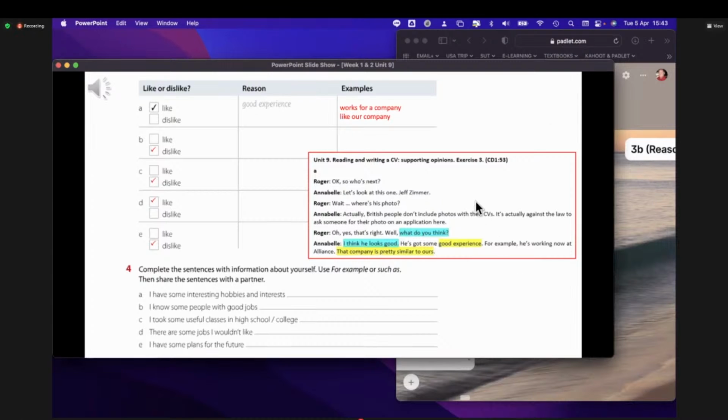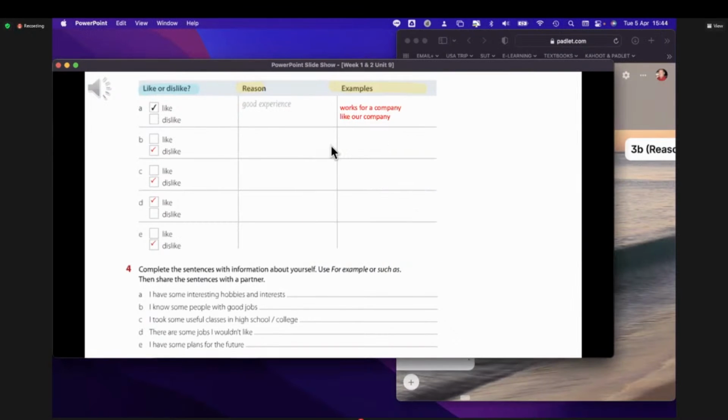So here you can look at the blue text. Let me use color matching, let's see if I can find a similar color. It's not exactly the same, but it'll have to do. The blue is like or dislike. And then the yellow has to do with the reason and example. So there's the like, and the reason is he's got good experience. Examples are, he works at a company similar to ours. Okay, let's try B now.